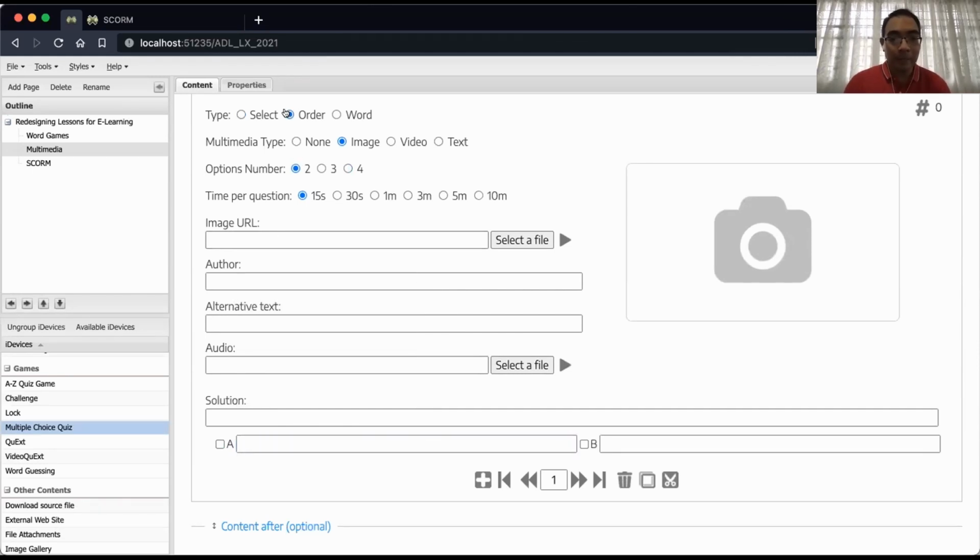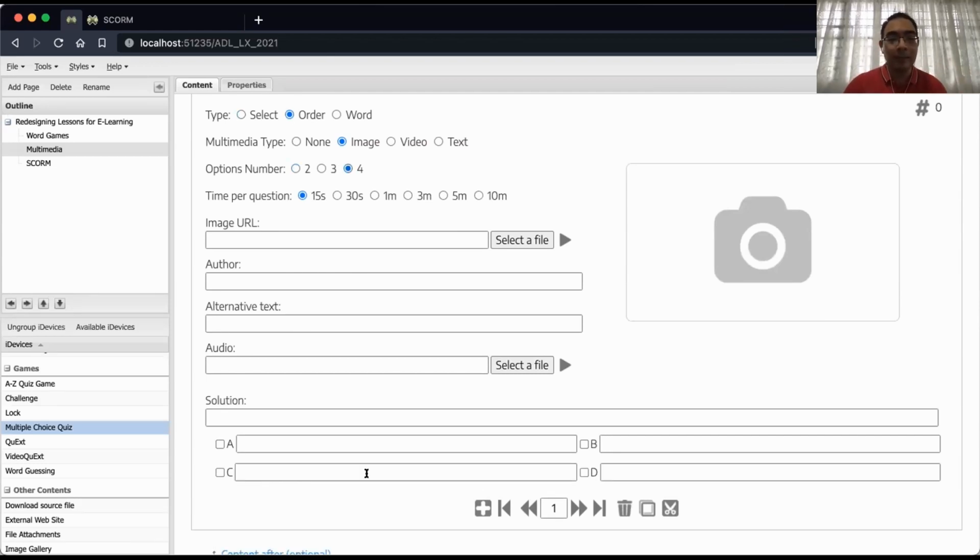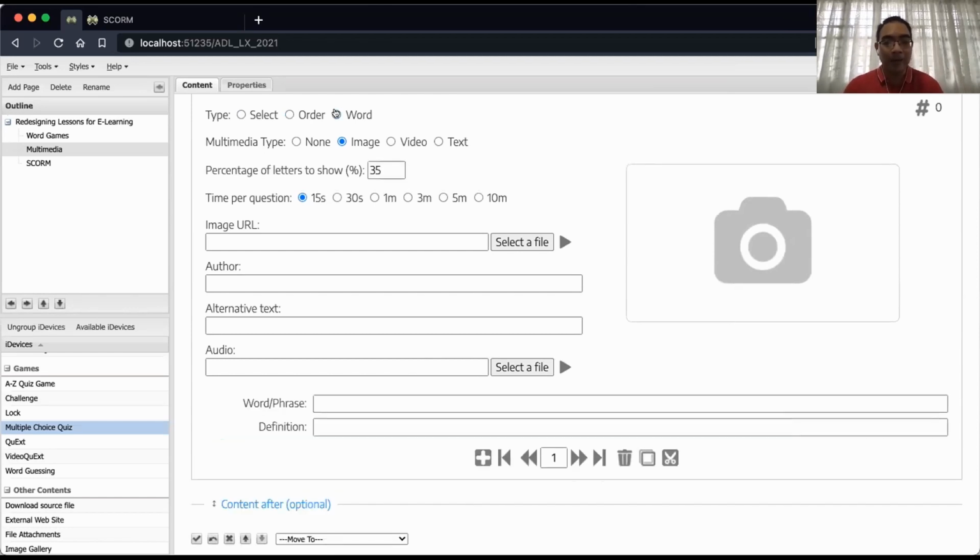Another one is you can reorder text. Again, similar to what I did before. You just say the order is, for instance, A, D, B, C. So that's the proper order. Or again, like where you're searching for a particular word or phrase.